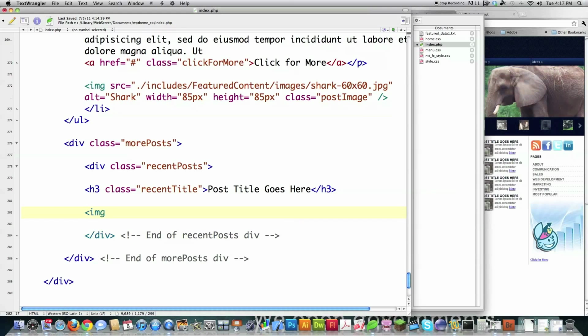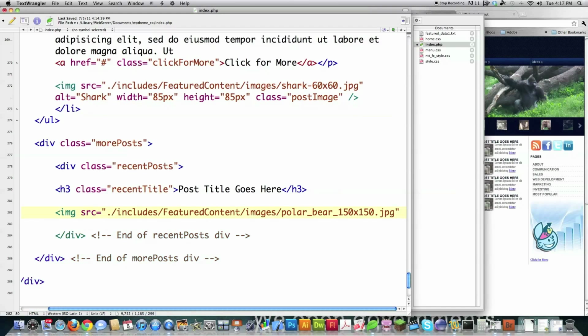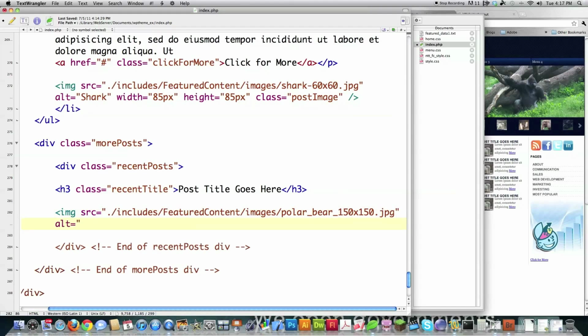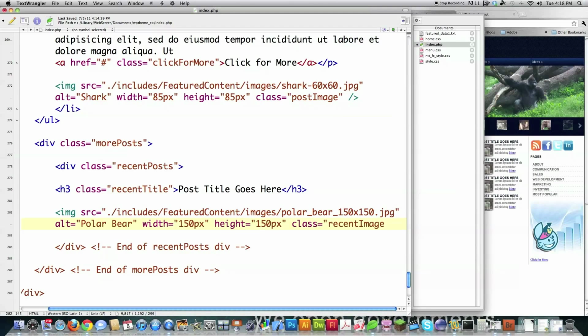Then I'm going to create an image source. It's going to be equal to includes. And like I said, this is the way that I create themes. I couldn't find any other video tutorials on how other people create themes. So as far as I'm concerned, this is the way to do it. Or at the very least, this is what works for me. Alt is equal to, and I'm just going to call this polar bear. Width is equal to 150 pixels. Height is equal to 150 pixels. Recent image. I'm going to close off that image tag.